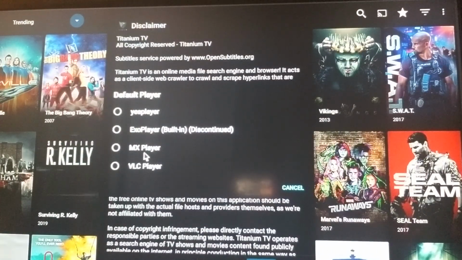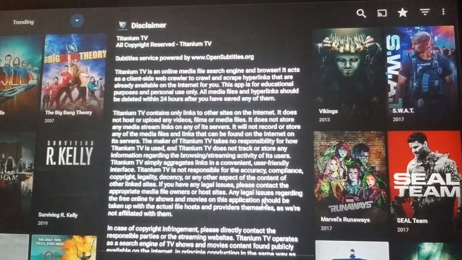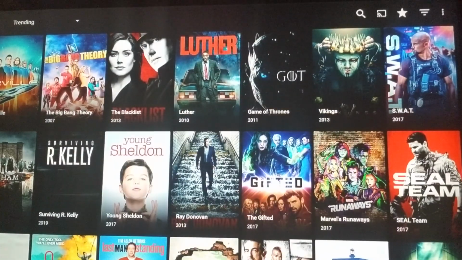So most of you should have MX Player on there. I've installed VLC Player. You can open up the Google Play Store on your box, and you can get MX Player or VLC Player if you don't have it. Yes Player, don't waste your time with it because it's full of ads and stuff like that. So I'll be using MX Player. Then click accept, and you're good to go.